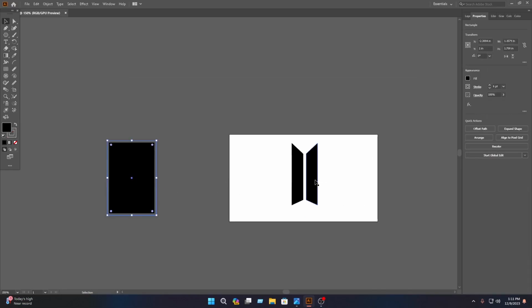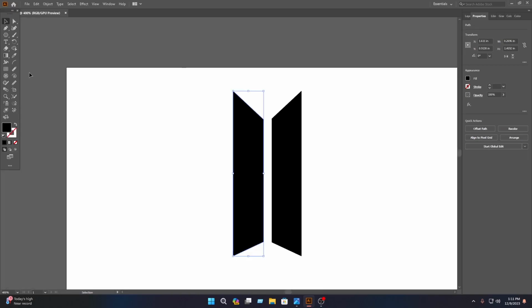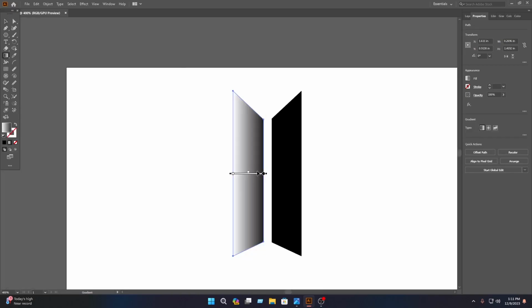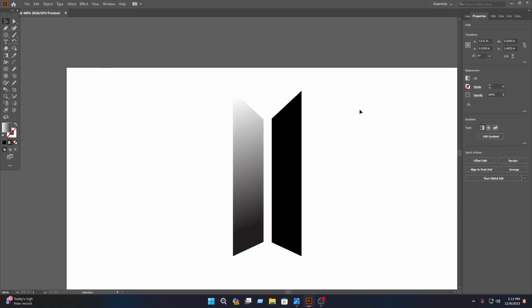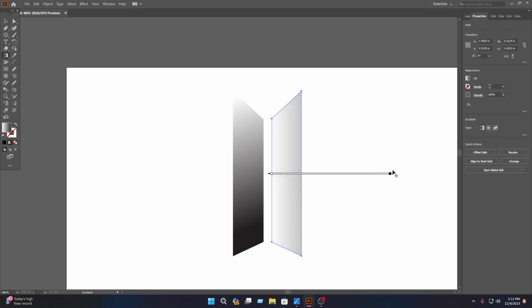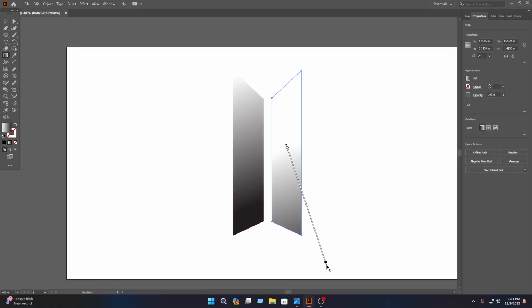Then you have to select this, then select the gradient tool, then click on here, then select this and rotate this, then increase the size of this, then drag this in here. Then you have to select the move tool, then select this and select the gradient tool, then click on here, then increase the size of this, then rotate this, then decrease the size of this, then drag this in here.